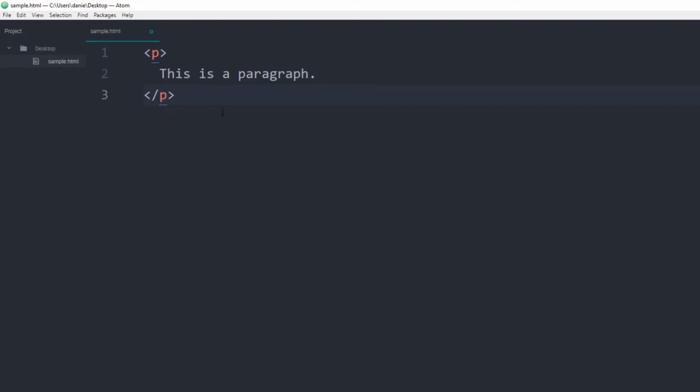So just this tag alone here is what is known as the opening tag, and this tag is what is known as a closing tag. A closing tag always consists of a forward slash. A forward slash indicates a closing tag. So any content that you would like to put within these two tags should be between the opening and the closing tag. So this right here will be rendered as a paragraph. So that's the basic syntax of how tags are written.